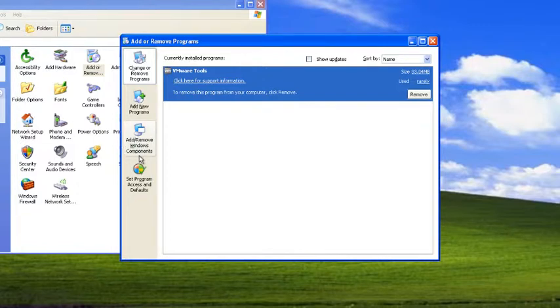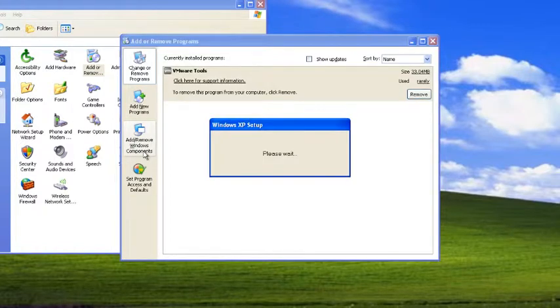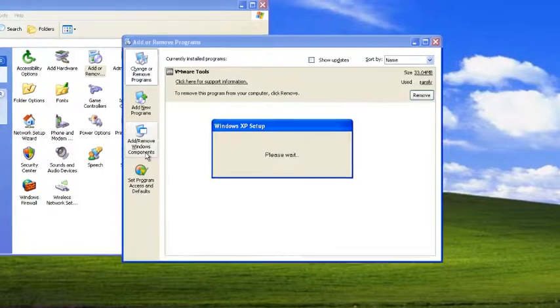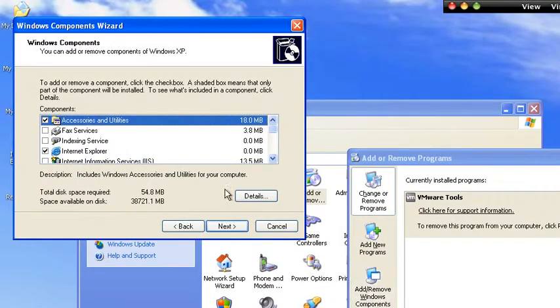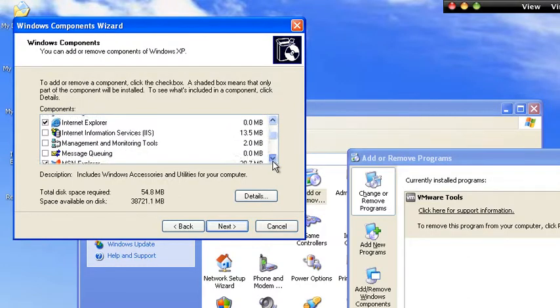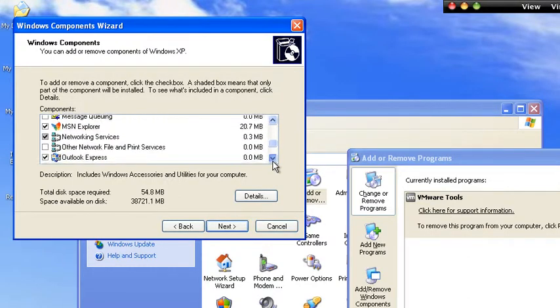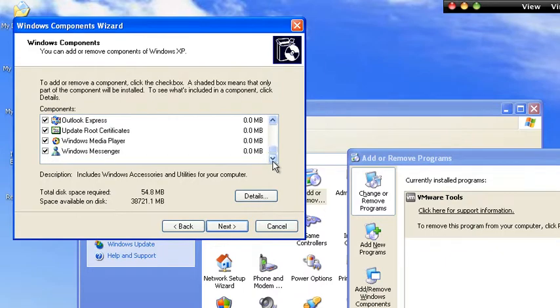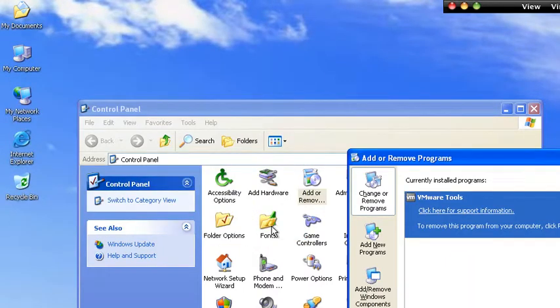If you look over here, you can add remove Windows components. That'll bring up another window. Probably you'll never mess with this window here, but you can turn things off. Like if you wanted to turn Internet Explorer off, you could. There's some extra settings in here that you can have, but more than likely you're not going to mess with any of these, probably ever.